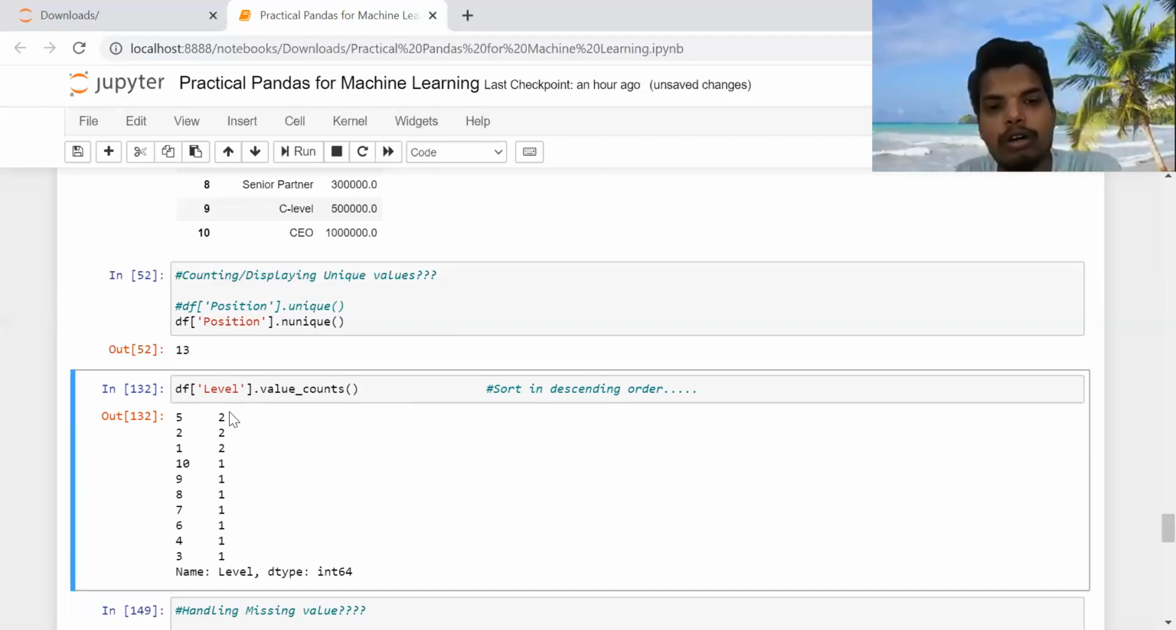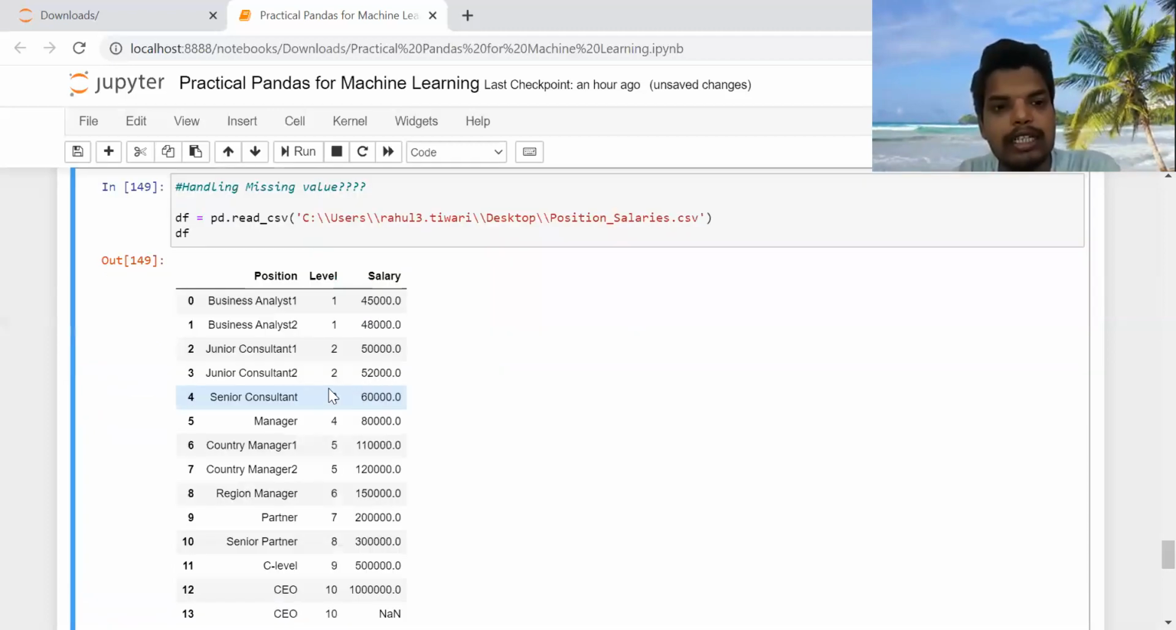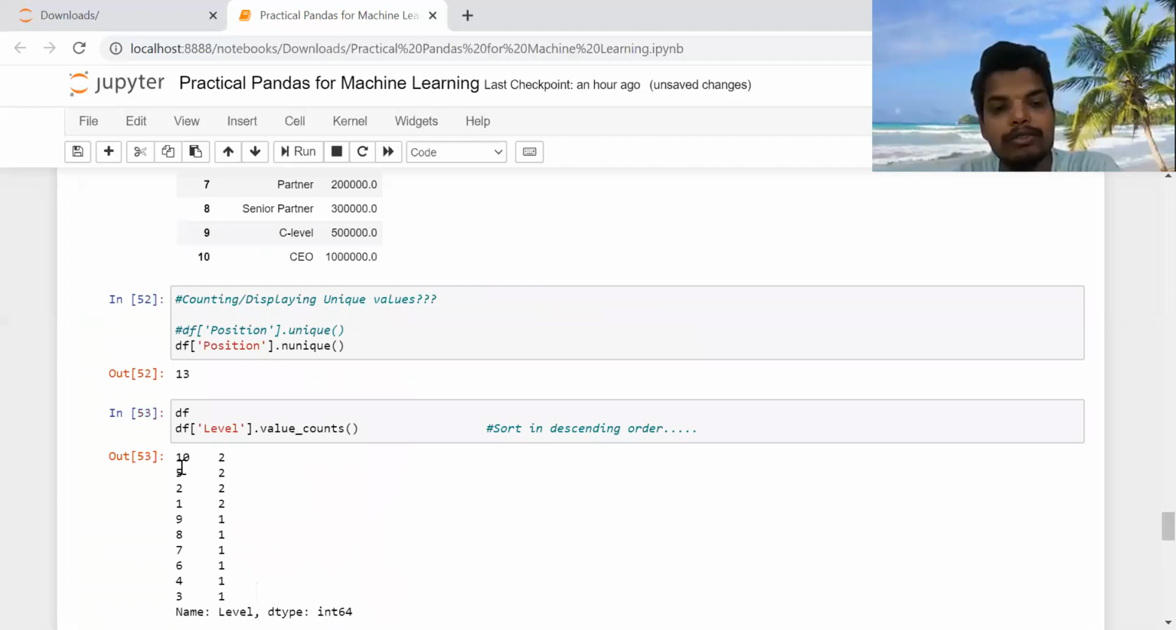So value_counts will show how many employees there were at, suppose, level 2. If I show you our data set, you can easily check that at level 2 there are 2 employees, at level 1 also 2 employees, and at level 5 also 2 employees. That's why it is showing that at level 10 there were 2 employees, that is, there were 2 CEOs at level 5.